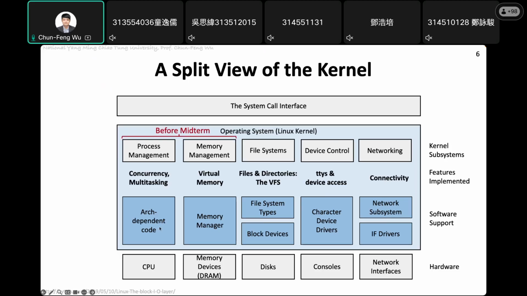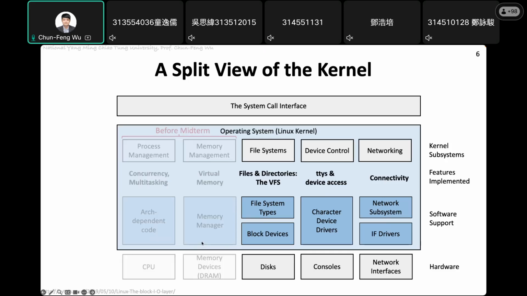So you learn about scheduling, you learn how to create a process, and they are all more related to the CPU. And you also learn about virtual addresses and physical address management. So they are for DRAM. And after the midterm, the main topics are covered, but we will not cover the device control and networking part.